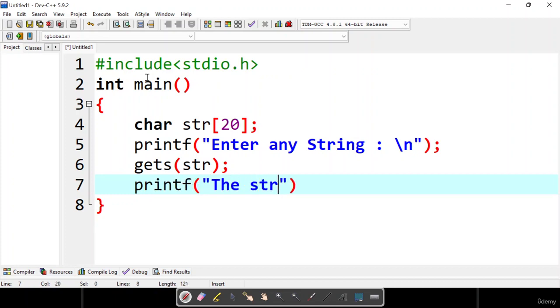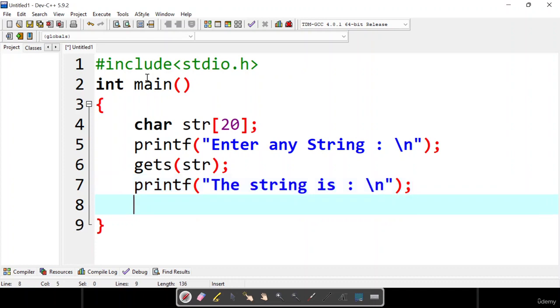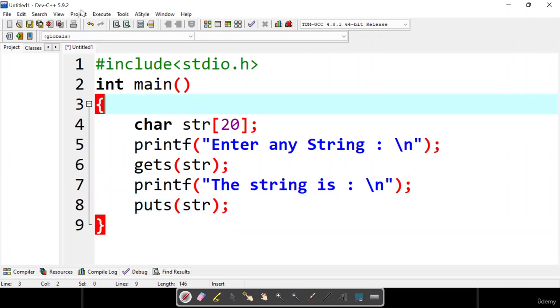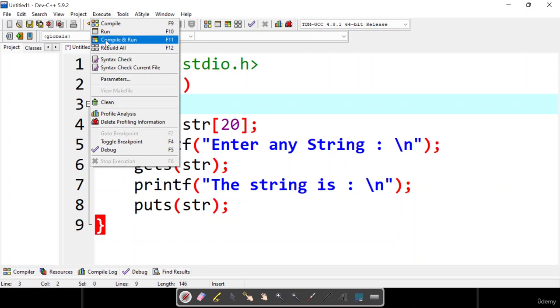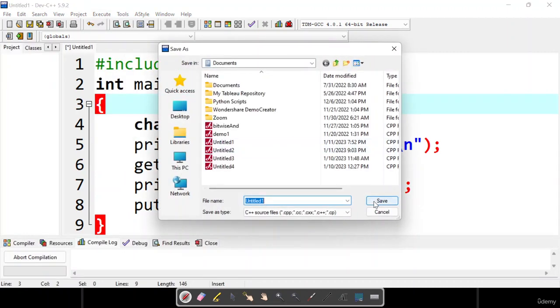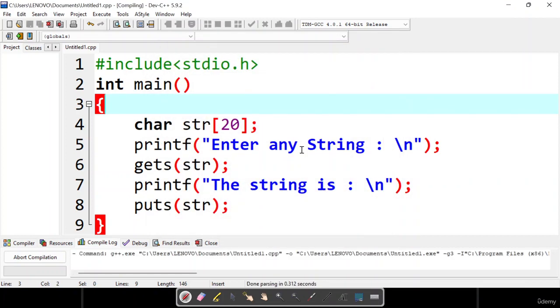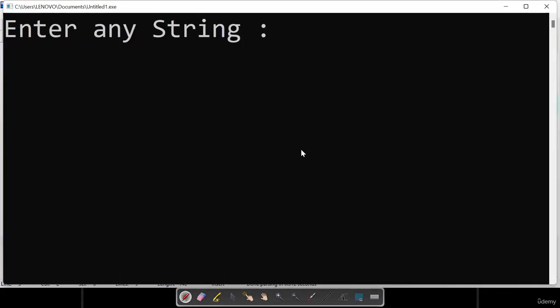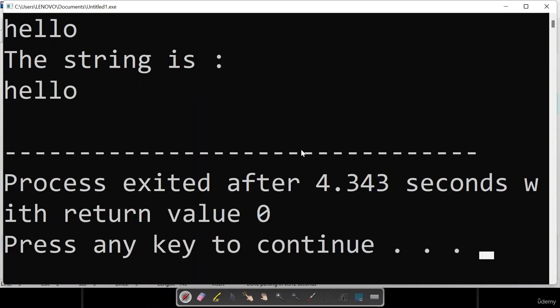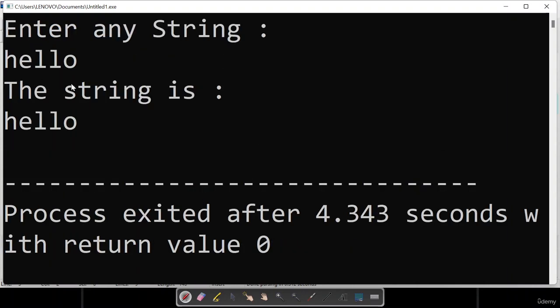While displaying, you can write like this: "The string is," and here you can write puts of str to display. Okay. So let's run this code to see the result. Enter any string. I have entered the string as hello, and that is what we are getting as output. The string is hello. Okay.